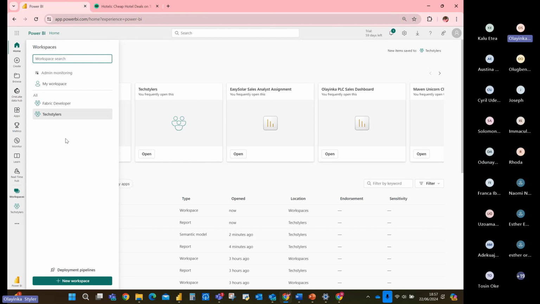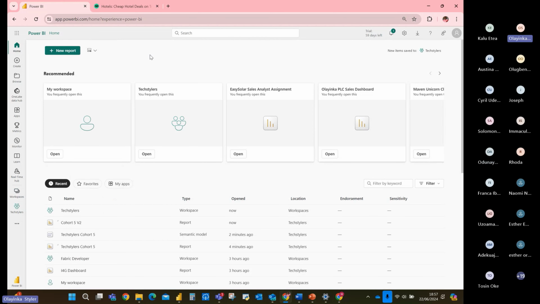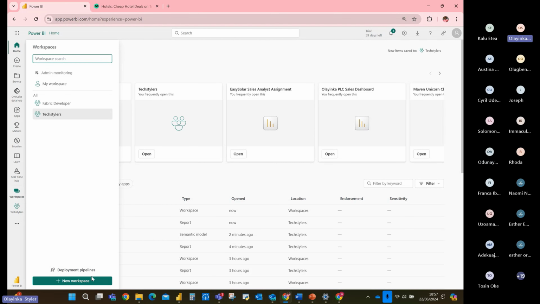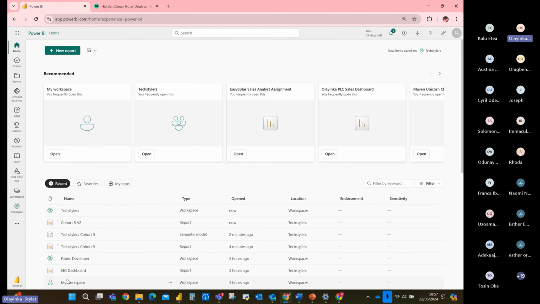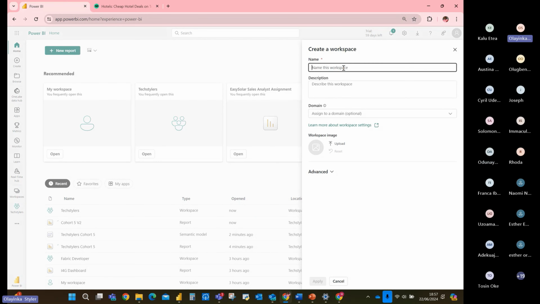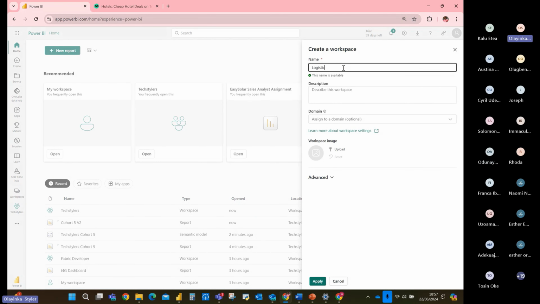The other reason why workspaces are important is because workspaces can also help you to manage access. So if you have different departments in your company, all you need to do is have different workspaces for different departments. And how do you create a new workspace? Just come here to workspaces and you see new workspace here. And it asks you, what do you want to name the workspace? So let's say I want to say logistics, and I say workspace for logistics department.